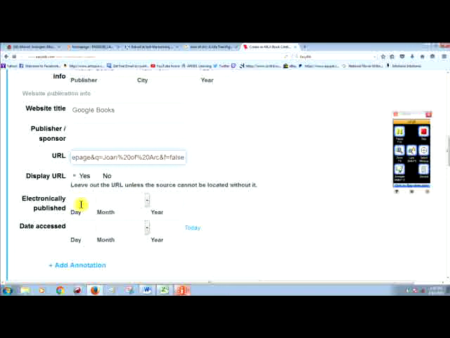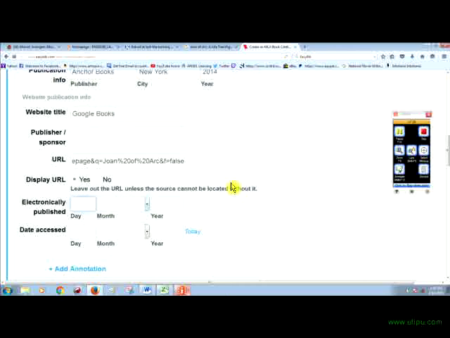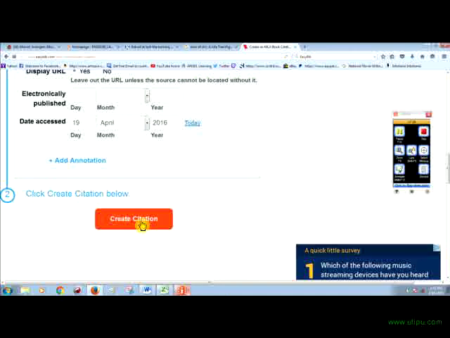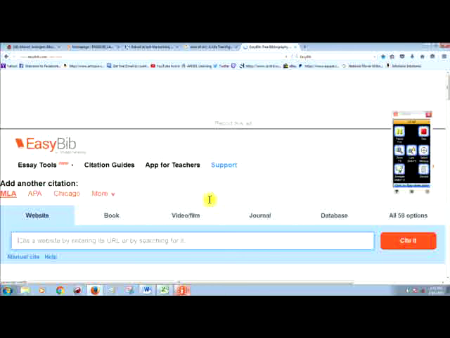I don't know when it was electronically published. Sometimes I don't know the information, and the reason why I couldn't find the information is it didn't exist. So I'm just going to leave that alone. But I'm going to put today's date. I can just click on the link that says today, and it automatically fills it for me. And I'm going to hit Create Citation. See what happens.